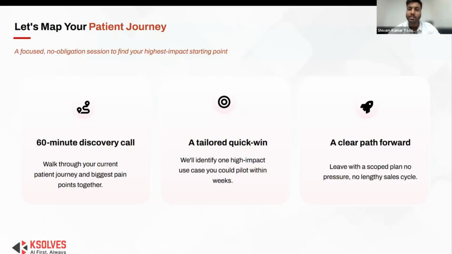Then we'll also design a clear path forward. We'll let you know the scope, the plan, and the timeline. So we'll have all these things planned, and we'll let you know a clear path forward for how you can implement these AI capabilities into your organization right now.